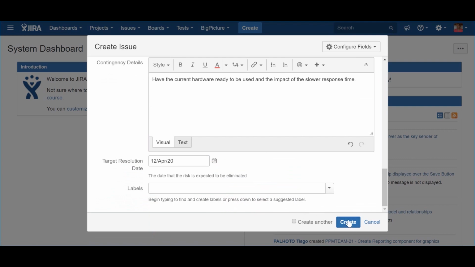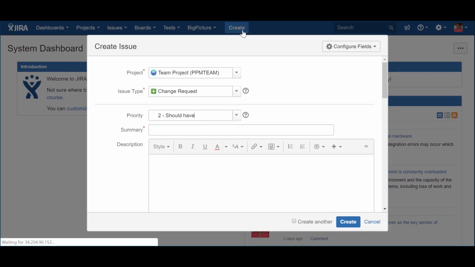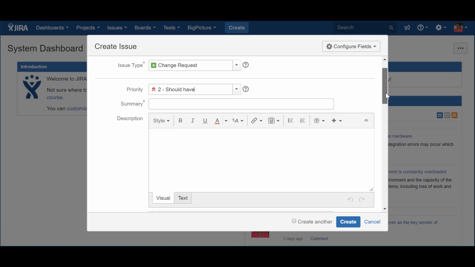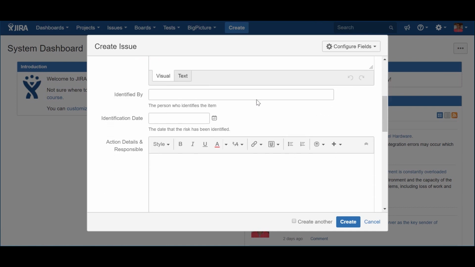The next type of item to analyze is the change request. The identified by field's objective is to have the person who identified the need of the described change request. In other words, the person who requested the change request.